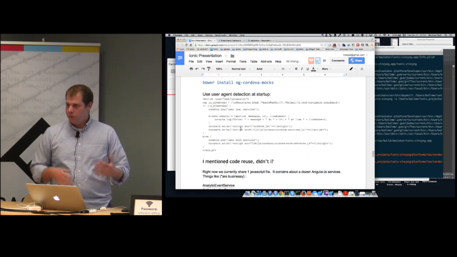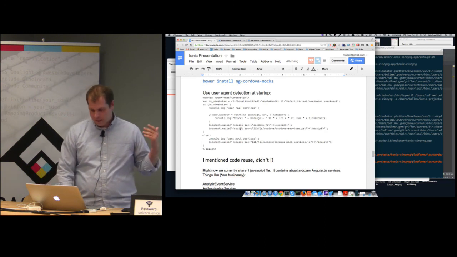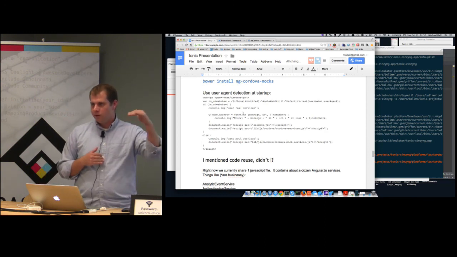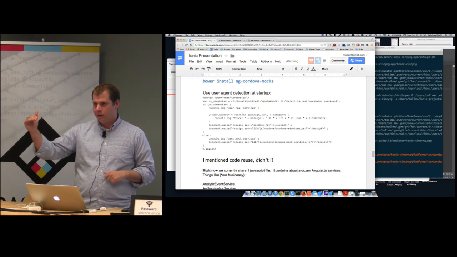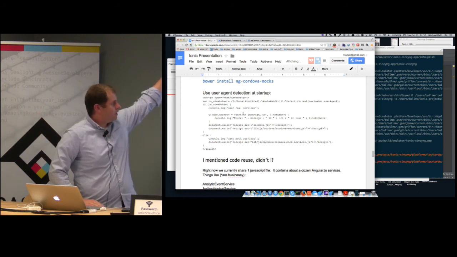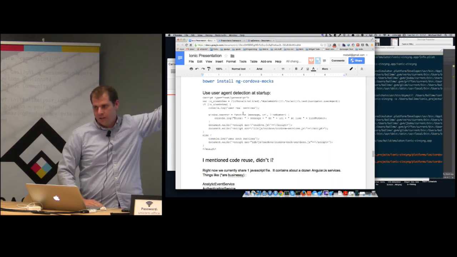I just include this because it's a really handy script. If you want to do something special if you're in a browser versus if you are in Cordova, this is my if statement I use. And I say, okay, include this or include that.